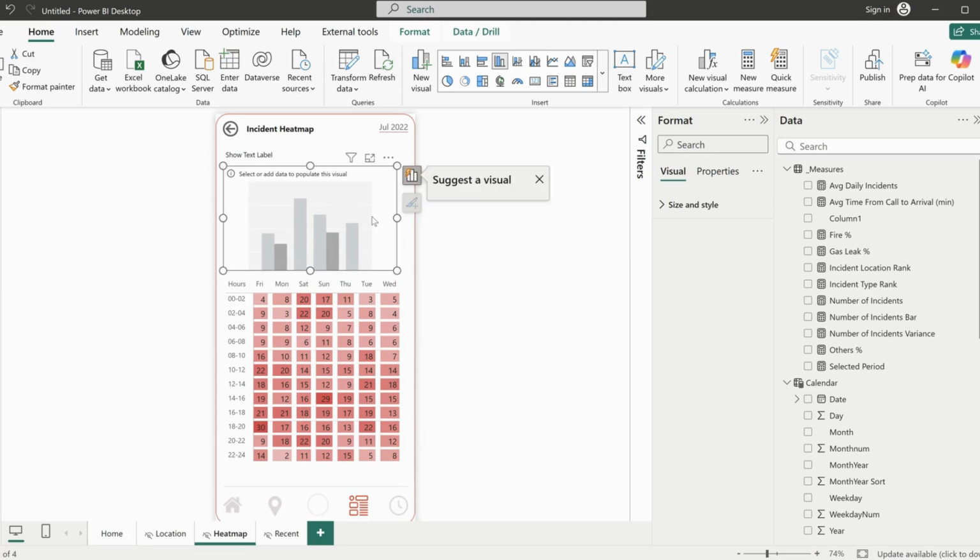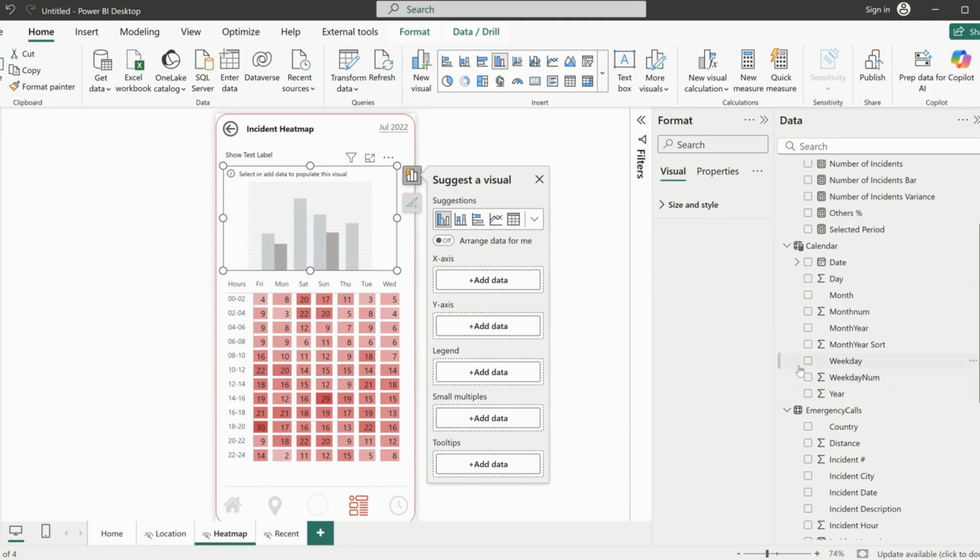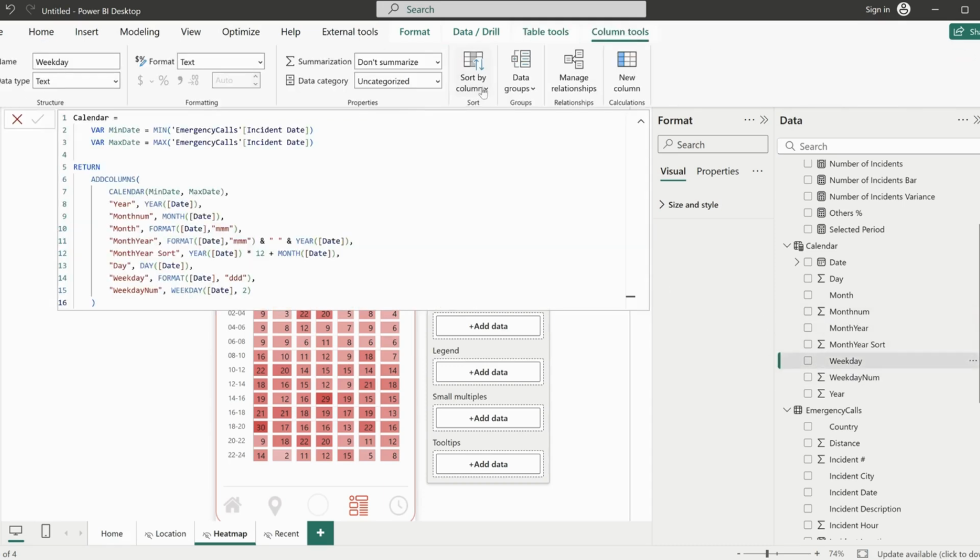Okay, so for now we are selecting what? The weekdays. So I'll select the weekdays. Now there is something that I have not corrected here. The weekdays actually start from Friday, Monday, Saturday. So let's go to the weekday and then sort it by weekday number.